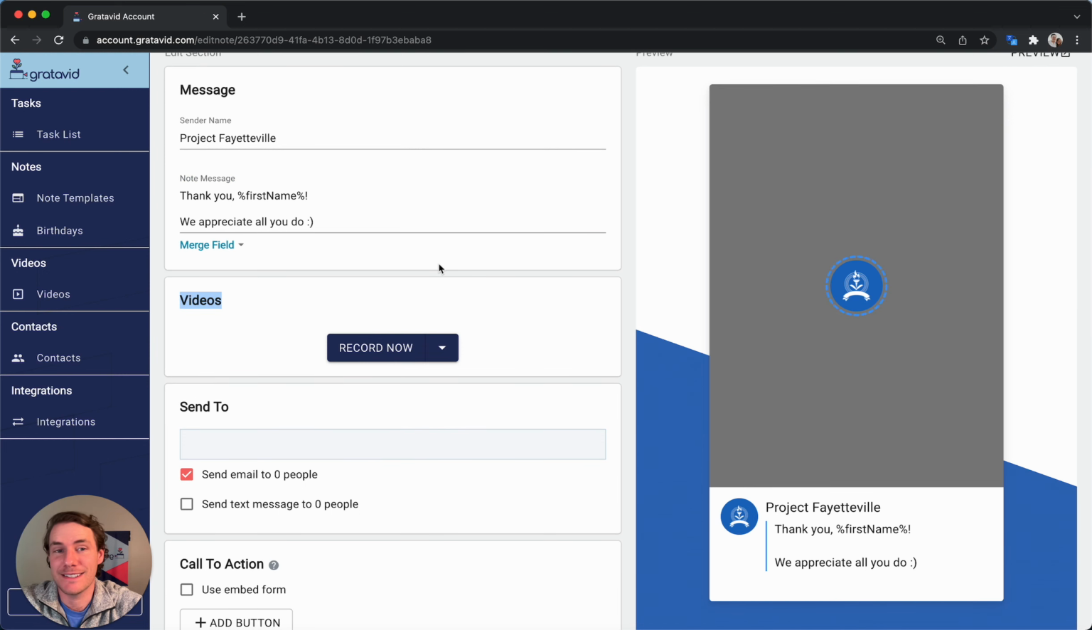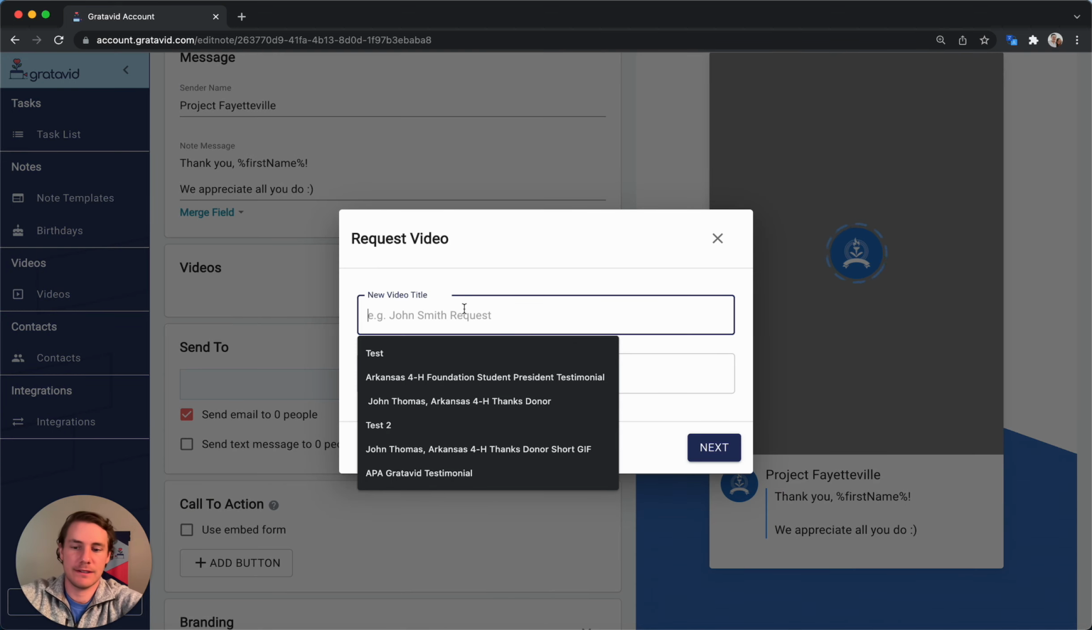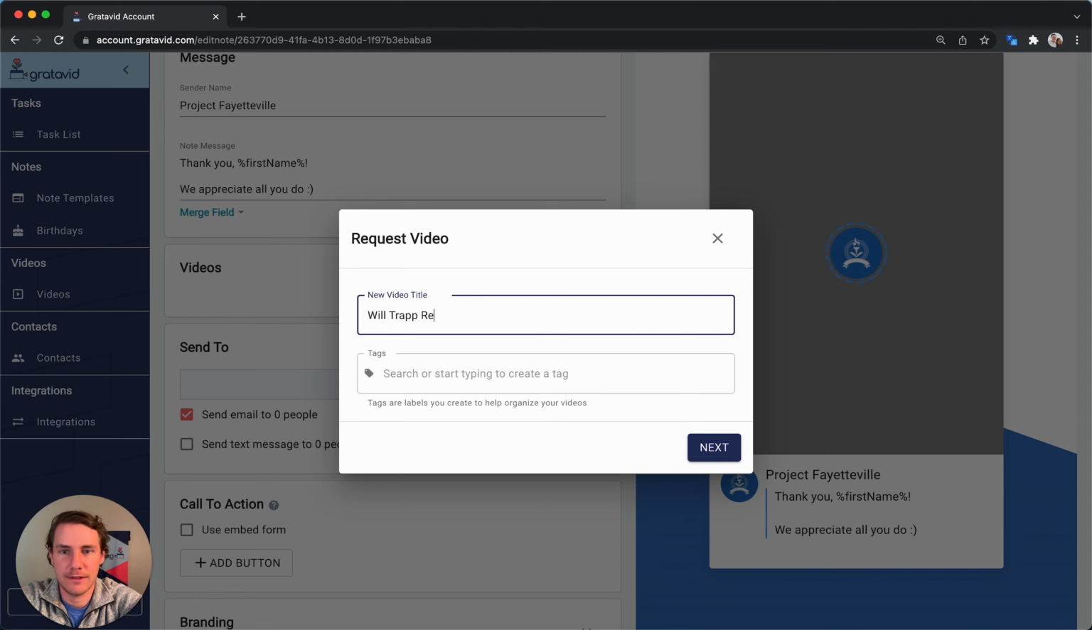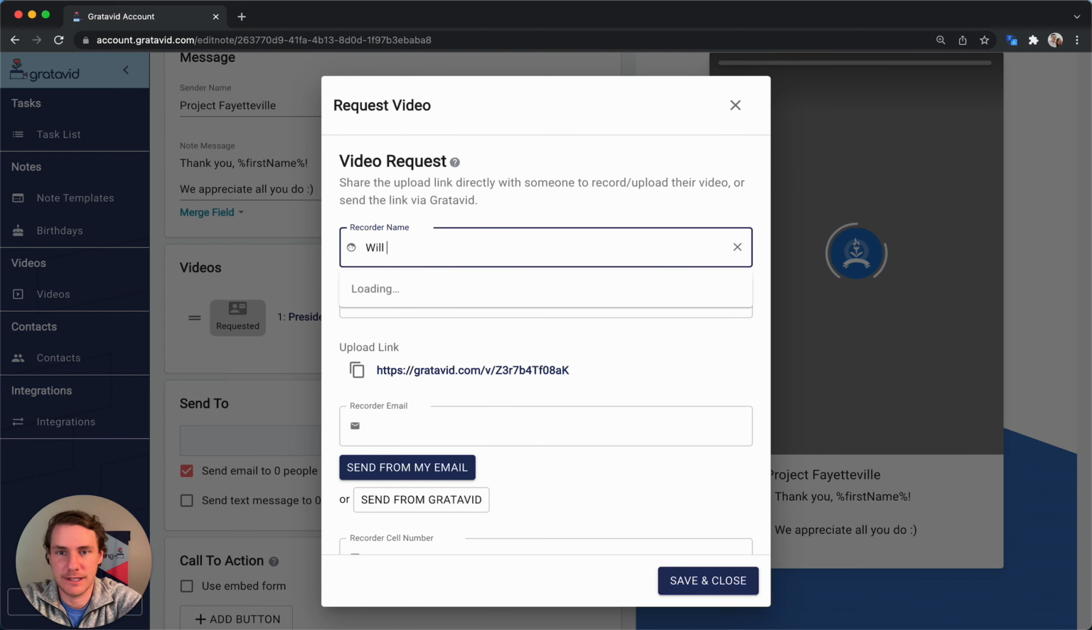The next feature is the videos feature. This is a really, really powerful feature, something that makes Gratavid unique. So right from the videos page on this campaign, I can record a video, I can search an existing video, or my favorite thing to do is I can say request new video. And the way this works is you simply give it a title. So let's say, actually let's do this, a request from our president. Sweet. And so that's going to create the video request, and then you add your president's name right there.